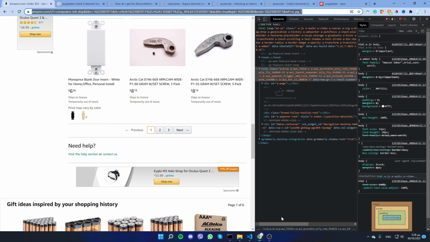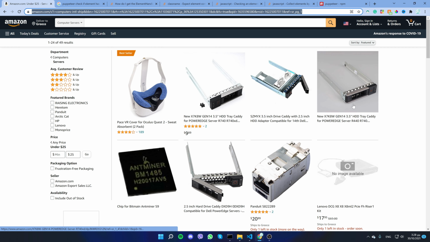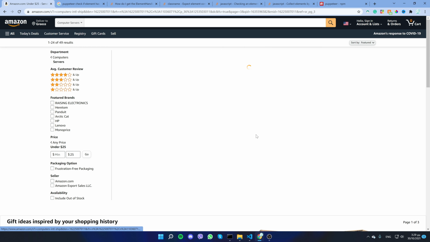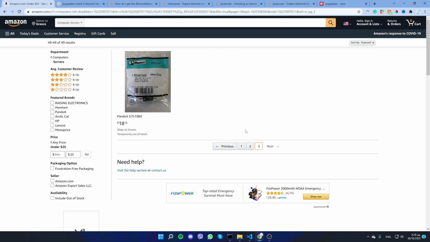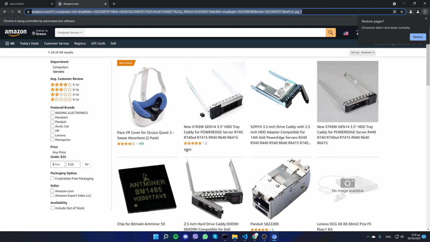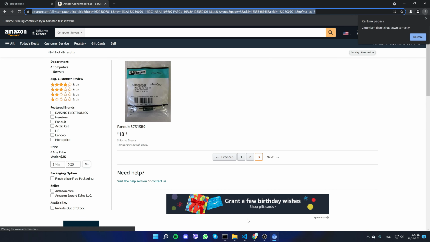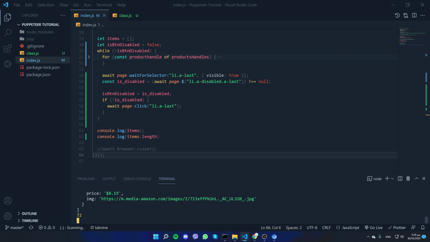Let's check. That's 1, 2, 3, 4, 5, 6. So 24 times 2 and then plus 1 for the last page. So this will be 49. So let's check it. Let's run it again. Let's go back. Got 72. Why did it do that?